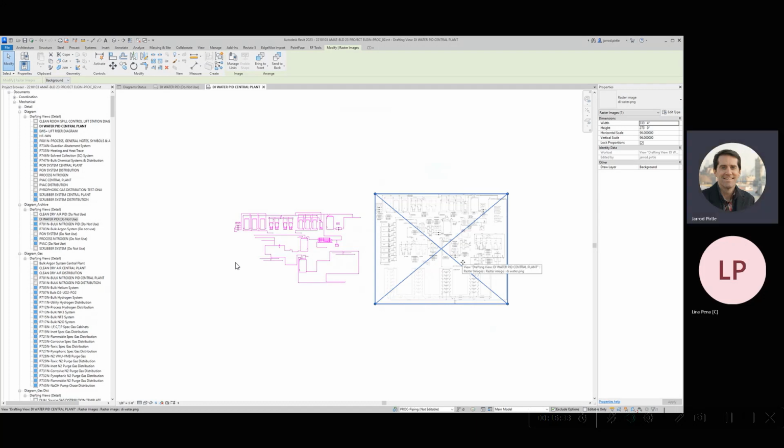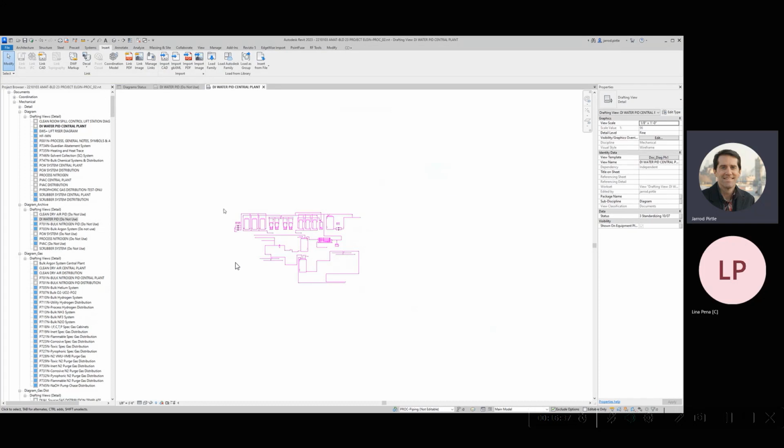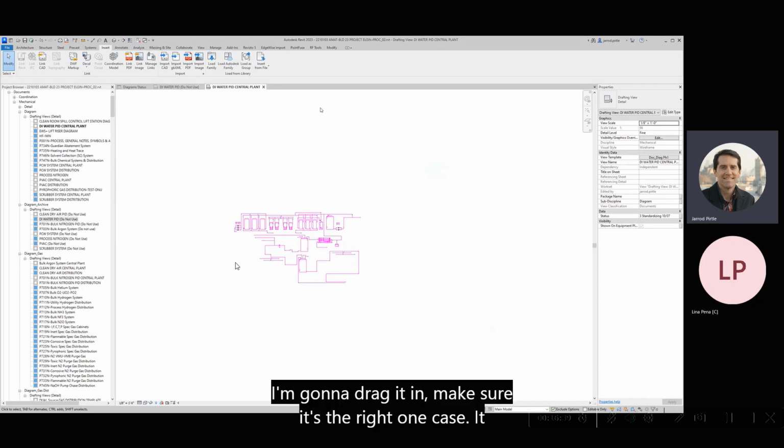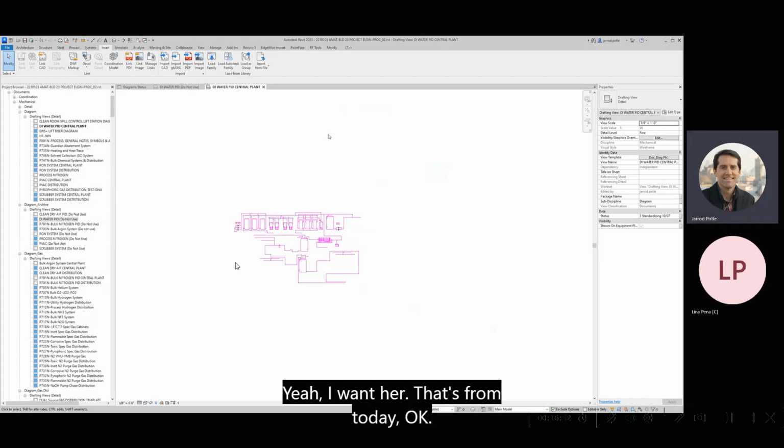I don't know if that's the one I just created. Sorry. I'm going to drag it in, make sure it's the right one, because it should be that original size. DI water, that's back from 9/16. DI water, that's from today. Okay. Sorry, I'm working in Windows Explorer for a second.